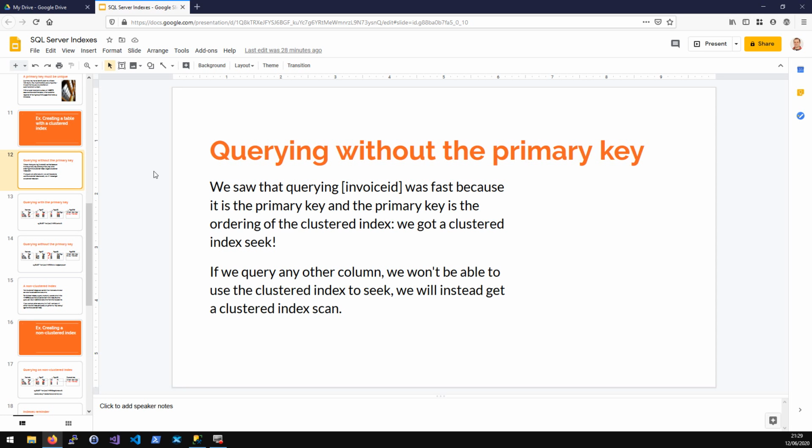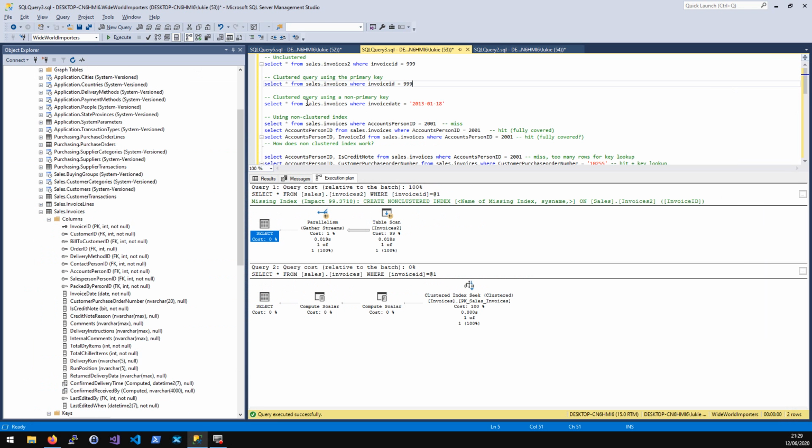But if we query any other column, we won't be able to use the clustered index to seek, and we will get a clustered index scan instead. So let's show you what that looks like. Let's say, this one here. We're coming from the same table, but this time our where clause contains a column that isn't in the index. The index only covers the invoice ID.